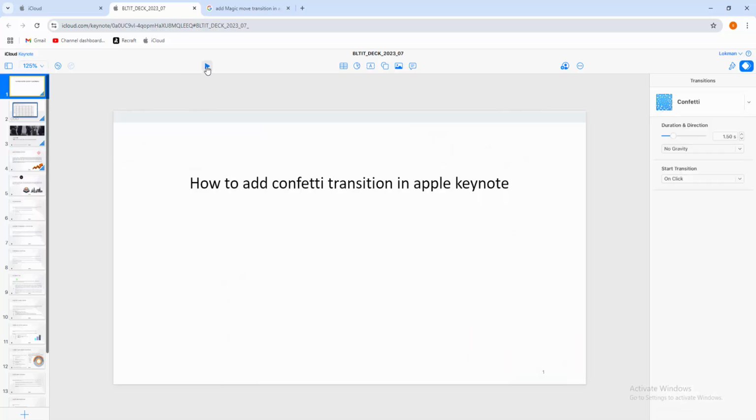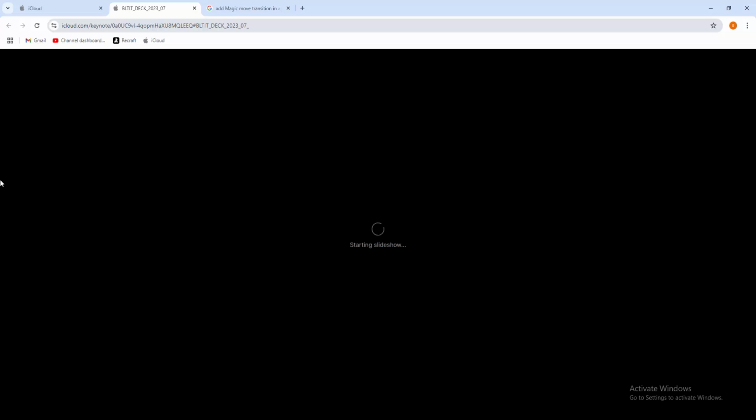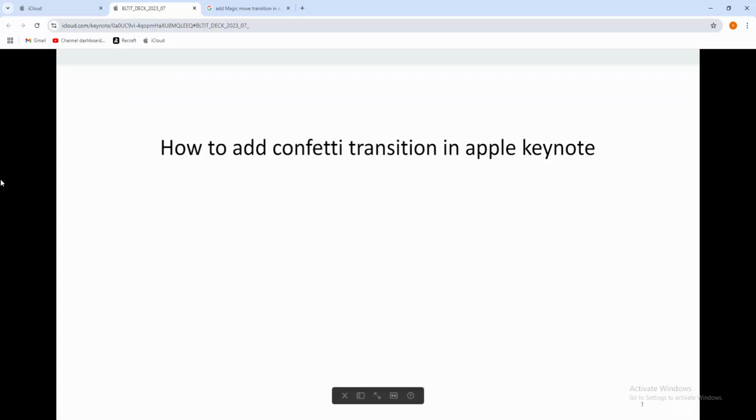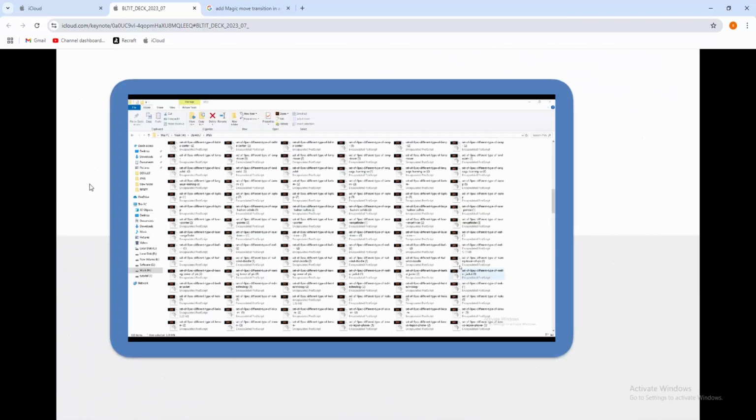Now we click this to open our slideshow menu to start the slideshow. It's a moment to start this. Now I'm clicking this page and opening the slideshow.